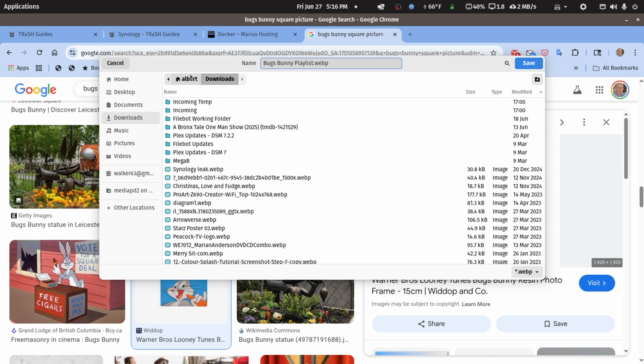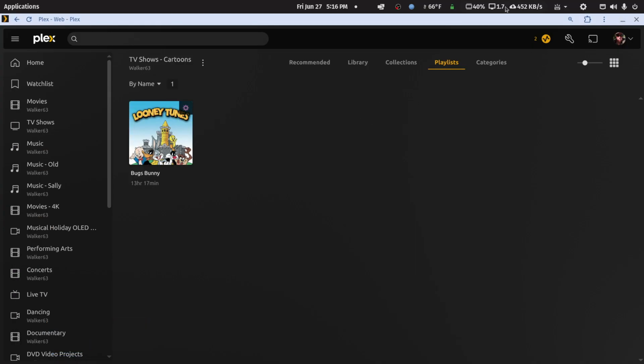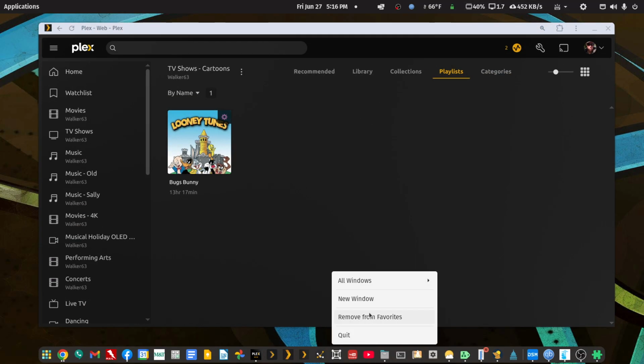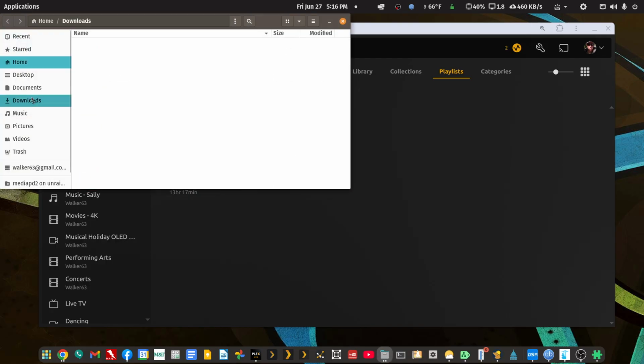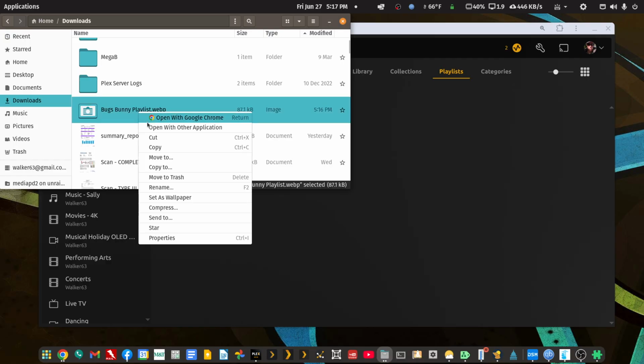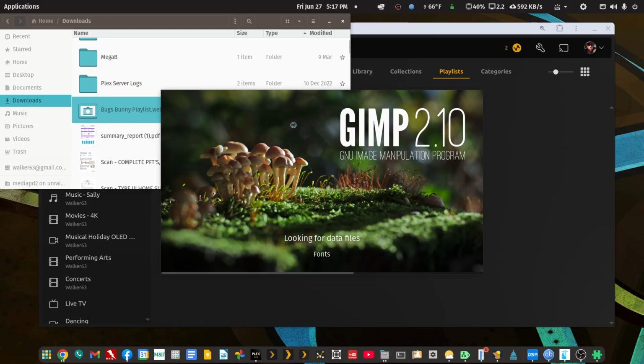So it's going to my crowded downloads directory. So let's bring up File Manager download. I'm going to right click on this and open it in the freeware shareware GNU Image Manipulation Program, otherwise called GIMP. It's available for free under Linux, Mac, or Windows.